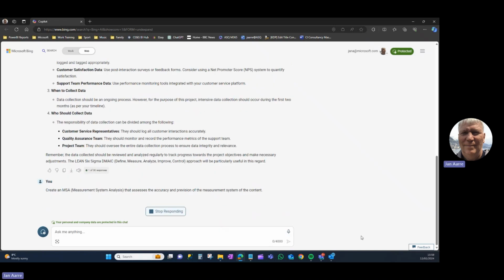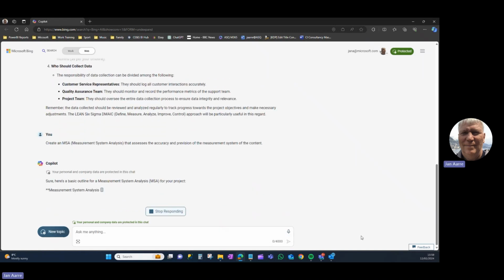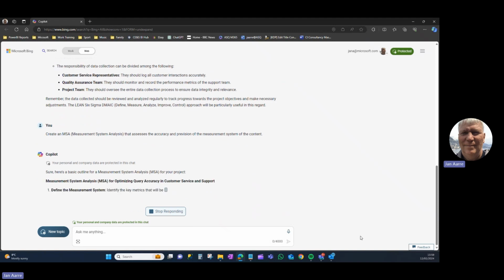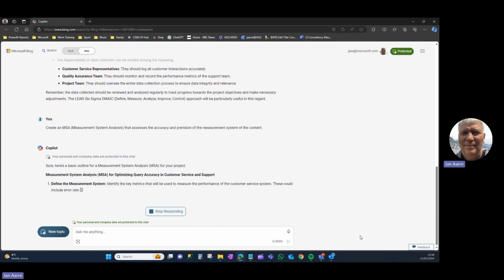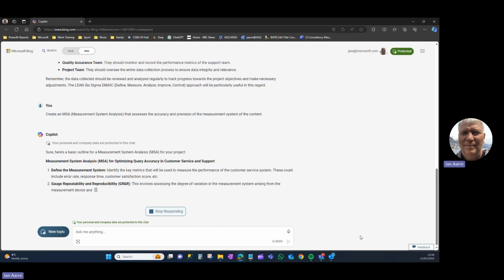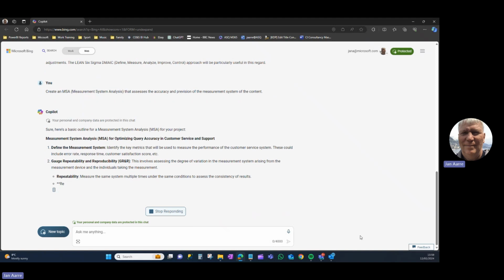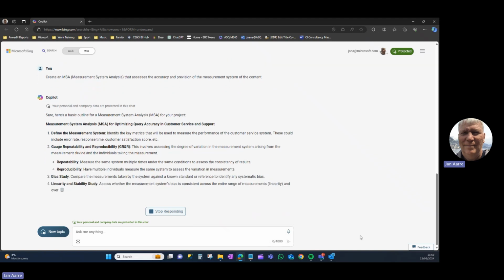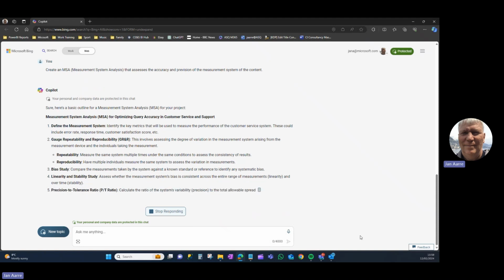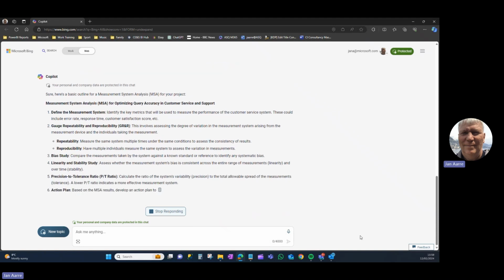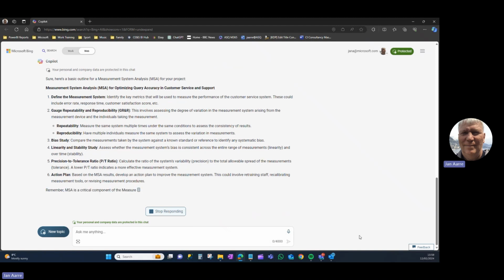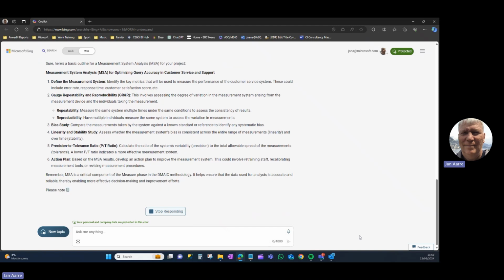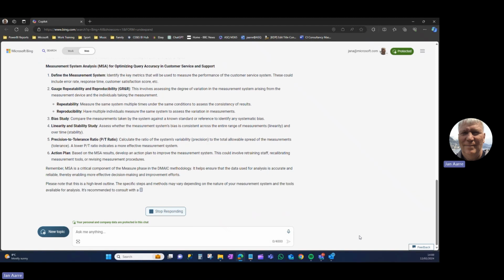So as you can see, it's cumulative. It goes back up looking at the charter information that we have, and then it gives you a structure for a measurement system analysis overview. It shows you how to define the measurement system, and this is all about identifying the key metric, looking at the gauge repeatability and reproducibility, and it tells you what these things are as well. So it makes it easier for you to understand what you need to do. It doesn't actually calculate it for you, but it gives you the structure.